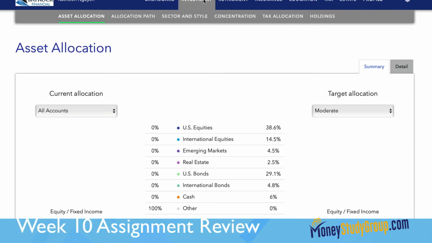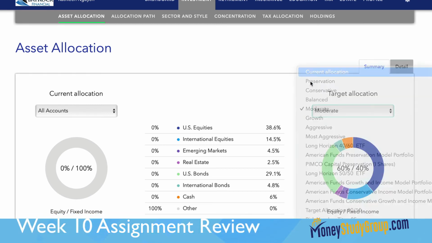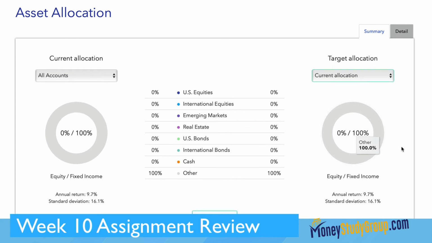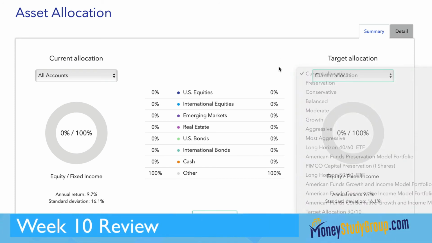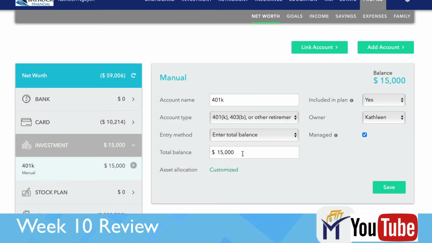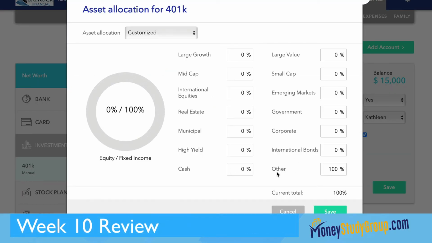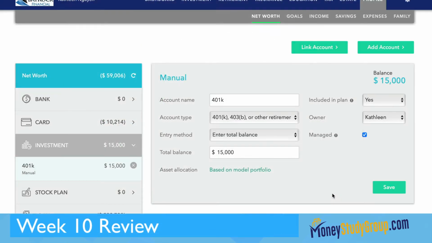And when you do your investments, now you have an investment. Your current allocation, you didn't set it up in your investment. I didn't set it up for you. So when I go back to your investment account, you see customized, and basically everything is in other. So let's select one of these, and we'll put you in preservation just for now, so you can see how this works.